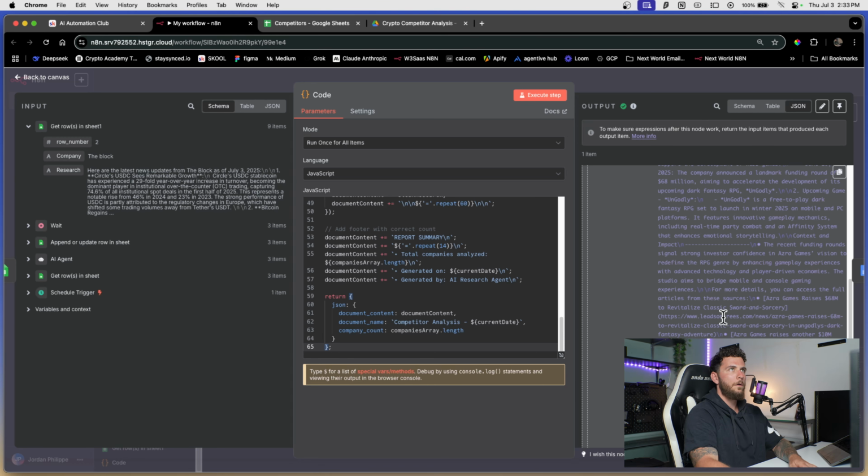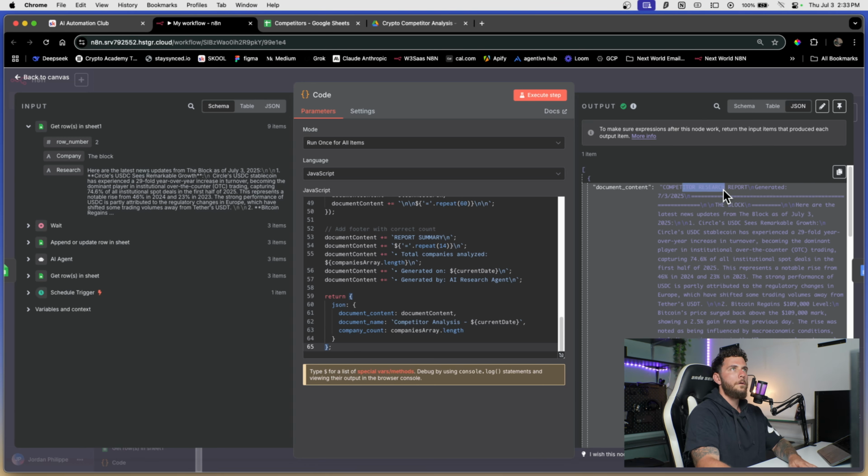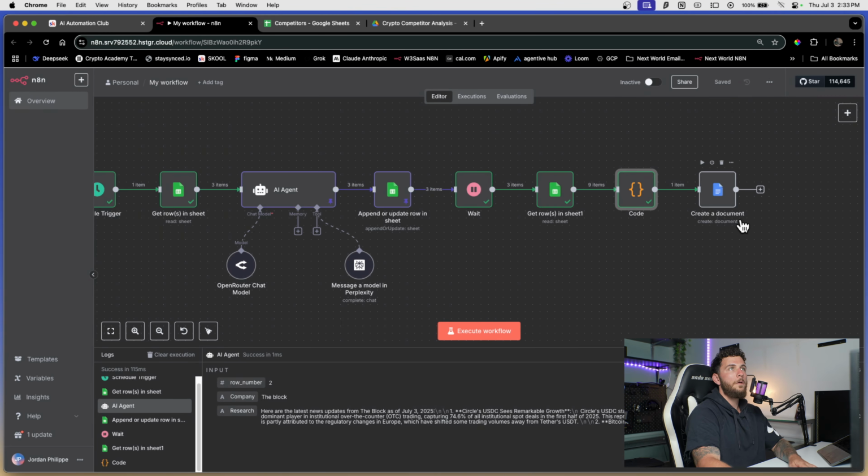Got the circle.com here. I see that. What else do we see? Competitor research report. There's the block. Okay, so that looks pretty good.